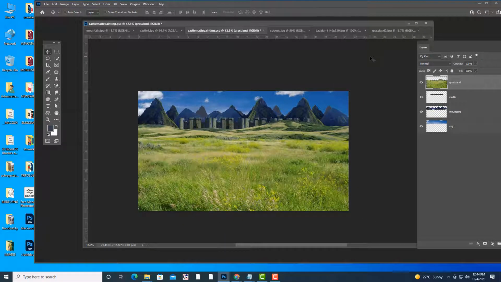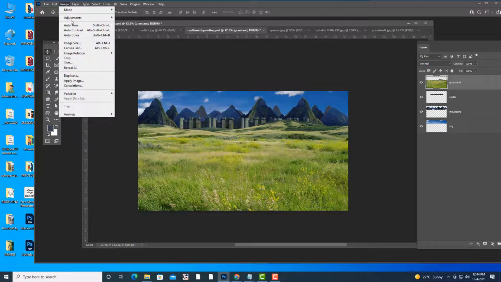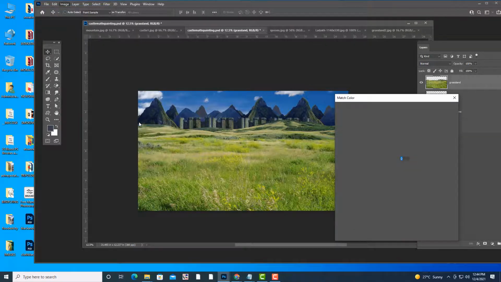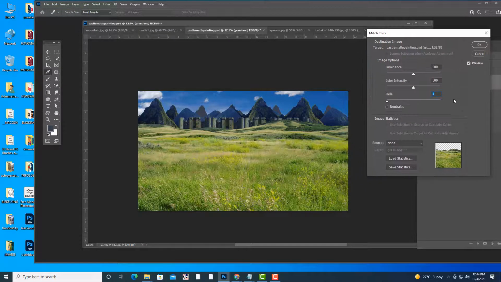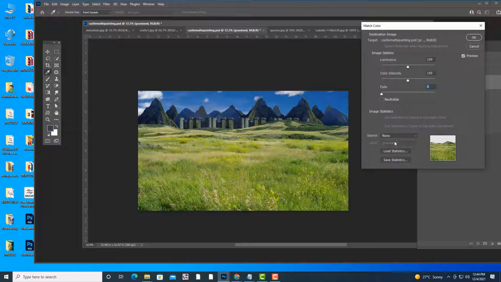That is called perspective. Okay, so now what will we do? We'll match the grass to the mountain. How? Simply go to image adjustments, match color, and then see here again. The grass should match the mountain. So first we have to select the document name, then for the grassland, here we will select the mountains.